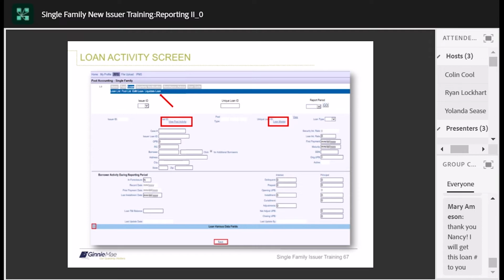Okay, for the loan activity screen, there are tabs across the top: loan list, pool list, edit loan, and liquidate loan. There's also a link to the pool activity and the loan master. The top half of the screen is the information when the pool was originated. This would be the pool's originated and you completed the 11.706, and the information for the borrower on the 11.706 rolls in to the top portion of the screen.